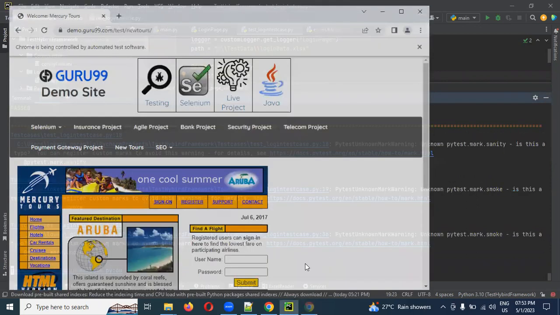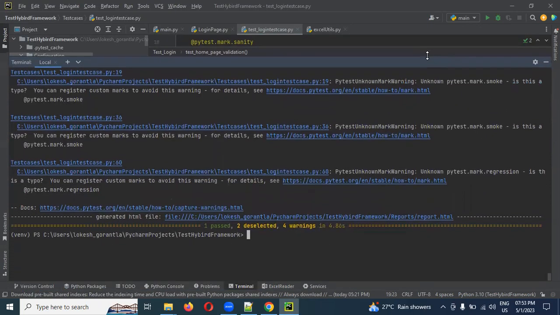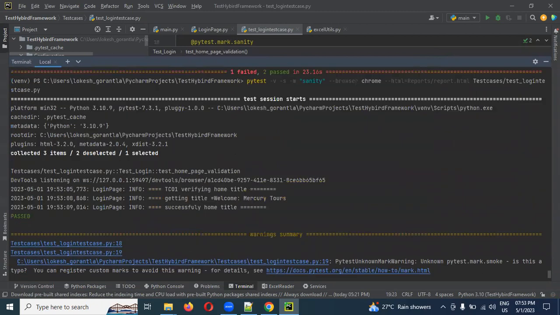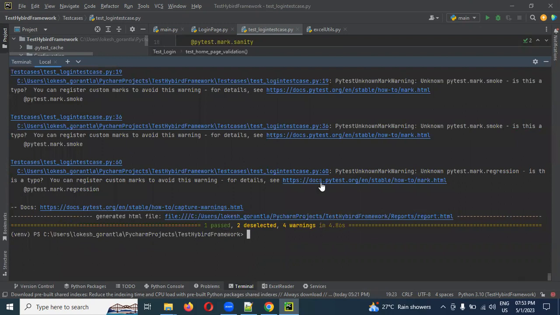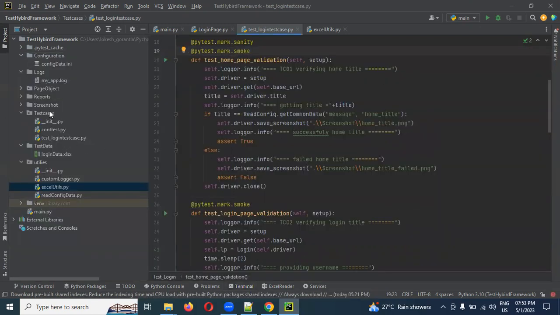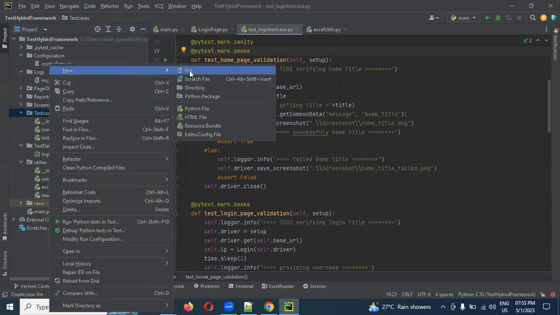It will run only one test case. See, now all this nonsense we are getting in the console, all this information we are getting. We don't want to get all these things, so we can create one file in the test case location.